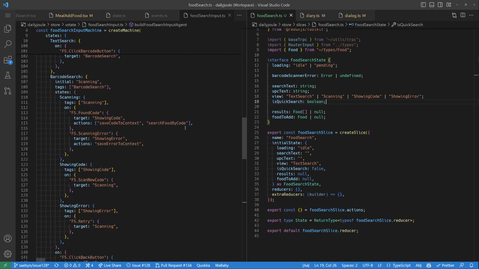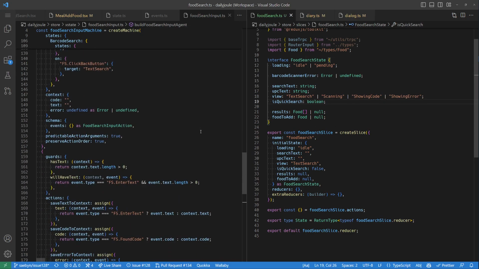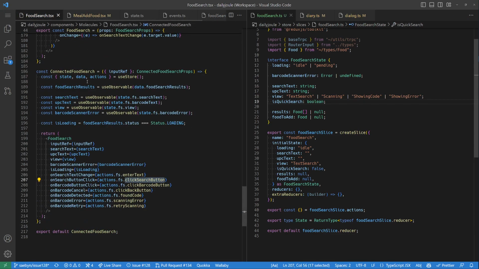I think for right now, I want to try to do this. Let's just put the xstate stuff to the side, and let's try to do this with just Redux, and see how far that gets us. Yeah, I think that'll be good.